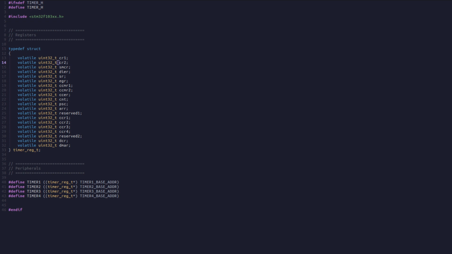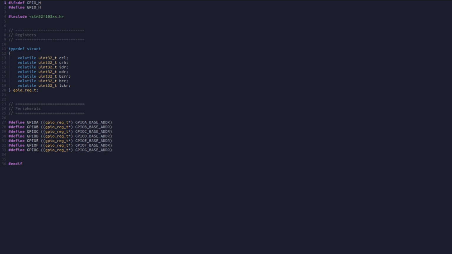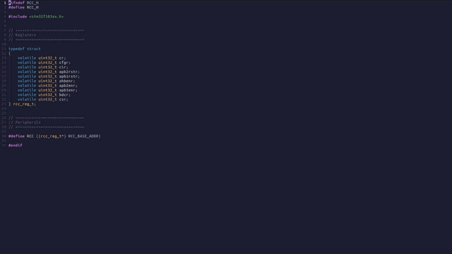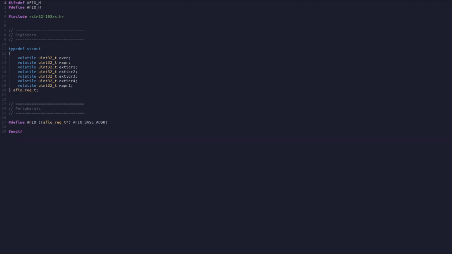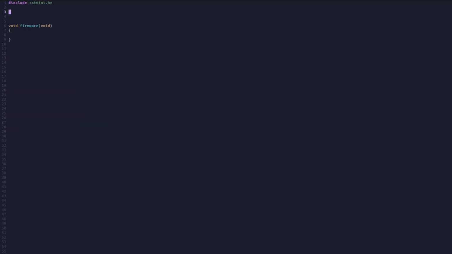This configuration that I did for the timer, I also did for some other peripherals like the GPIO, the RCC, and the AFIO, which is the alternate function. Now we can start configuring the peripherals, and for this example, let's use the timer to make the LED on the board blink. The first step is to configure the port C pin 13, because this is the pin where the LED is connected.